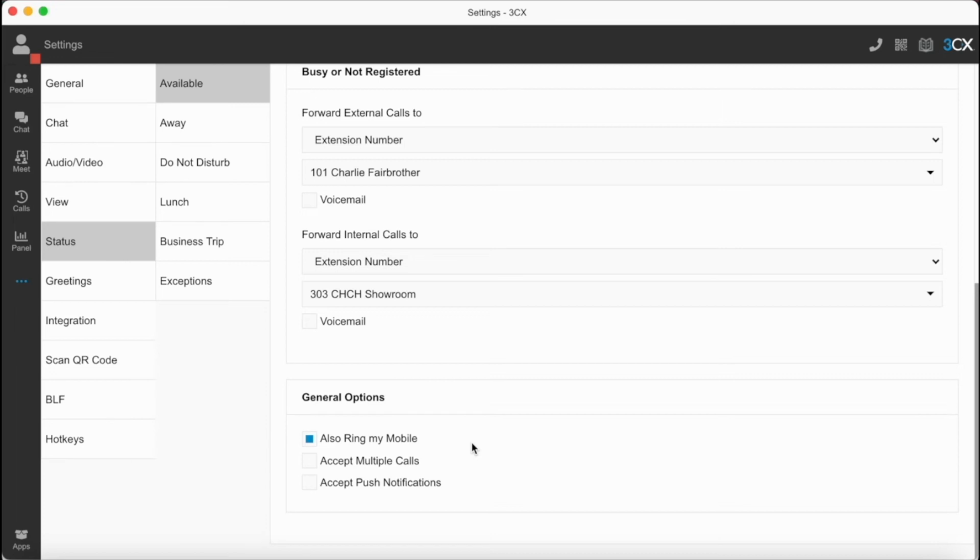Also ring my mobile means that if someone calls my extension, so if my desktop application is ringing, or if I've got a desk phone in the office, or whatever else, my mobile phone is going to ring at the same time over the mobile network. So this is someone calling me on my mobile phone number. This is not the mobility application ringing on my phone. This is my mobile phone ringing over the mobile phone network in parallel to my office extension ringing on my computer or on my desk phone.